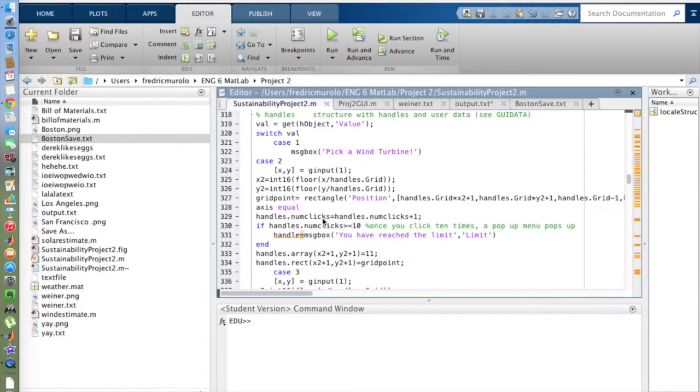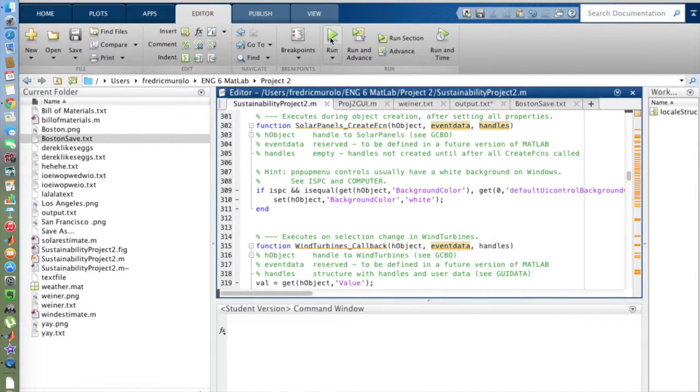We also use the handles.numclicks in order to keep track of how many times they have clicked on a square, and once they reach 10 clicks, then a message box comes up saying that they've reached the limit. So let's go ahead and run that and see if that works.